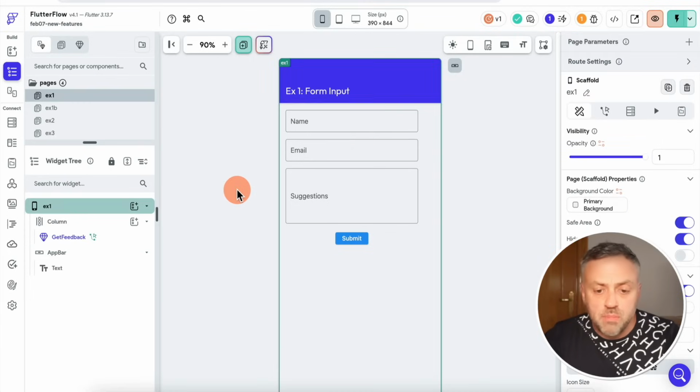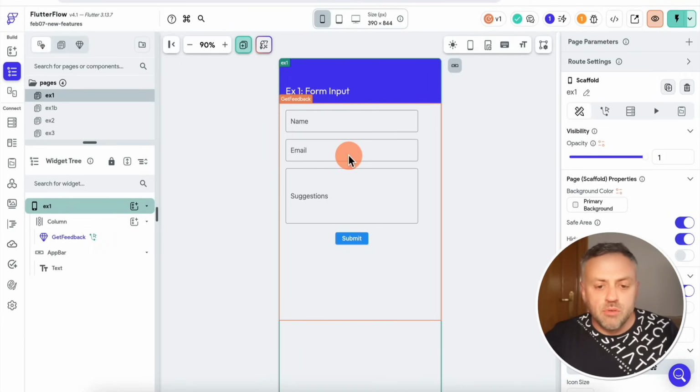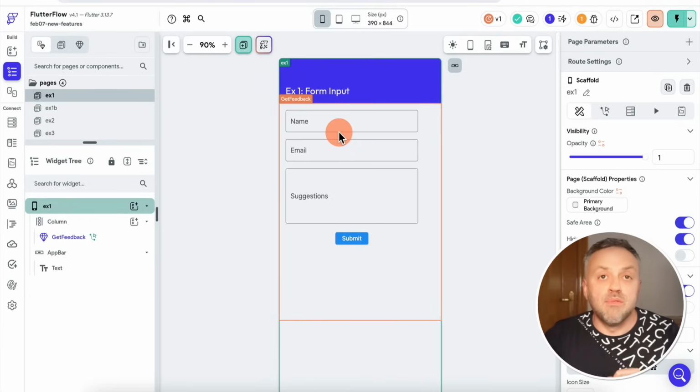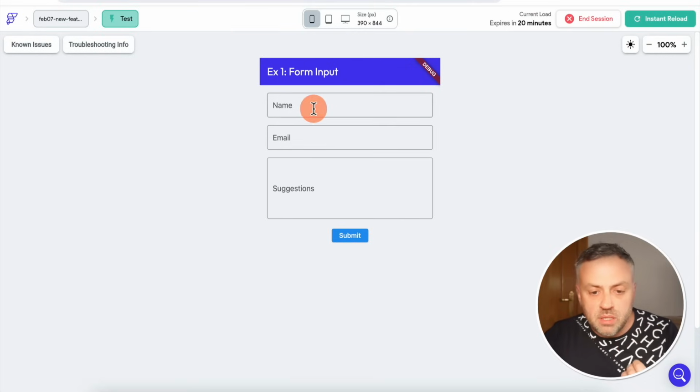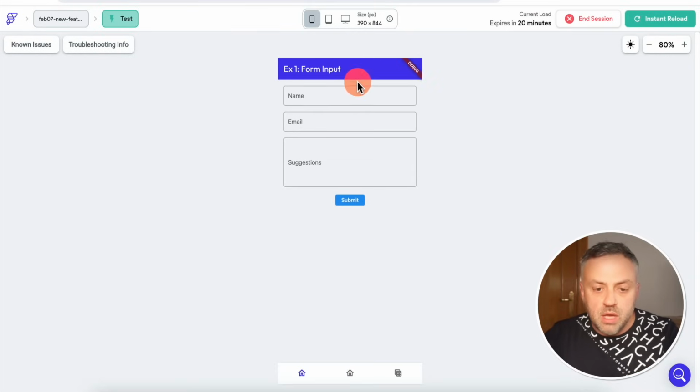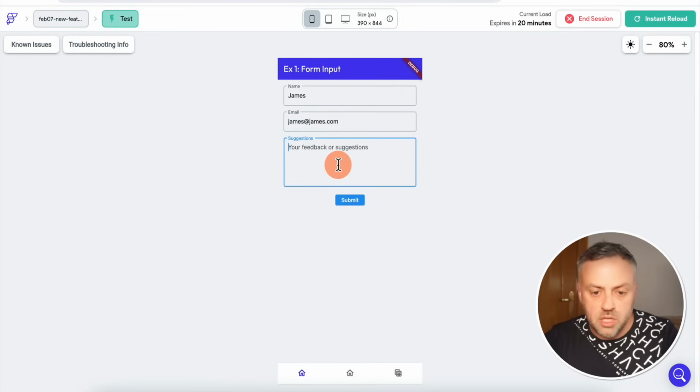Now, what's special about this feature is that it allows you to easily connect whatever happens with this form, the results, any actions, anything that happens with this custom form, with this custom widget, to your app. Okay, so let me show you how this works. So if I run this app, I see this form, right? And what I can do is I can simply fill it out. I can say, well, James is my name. My email is, let's say this, and suggestions is, great channel. You should make more videos.